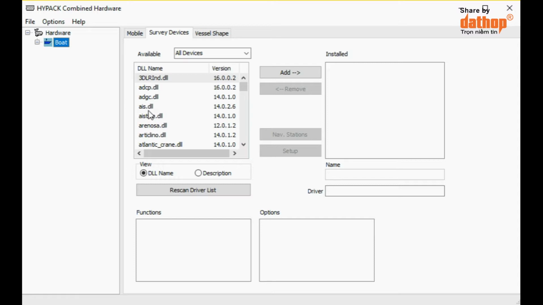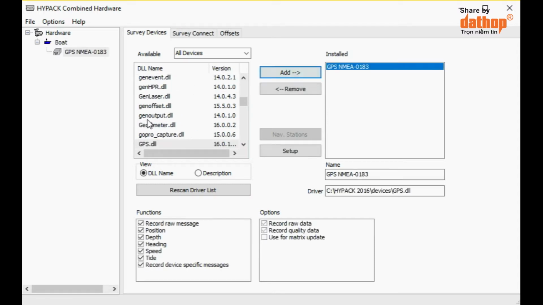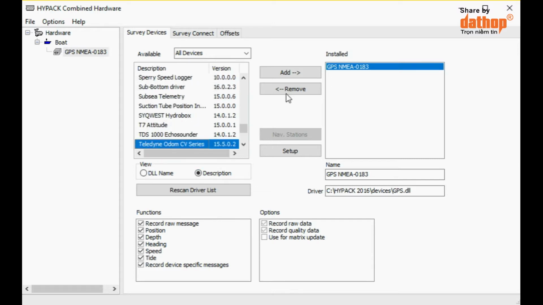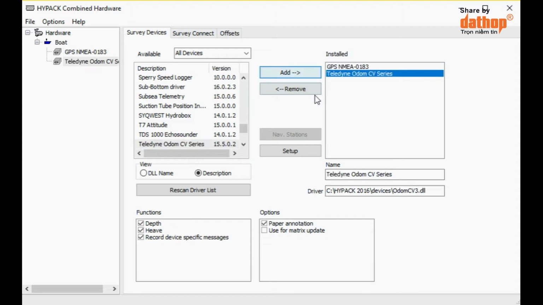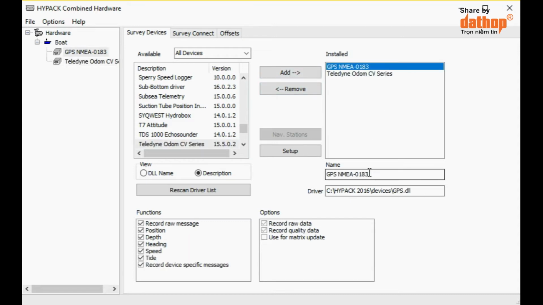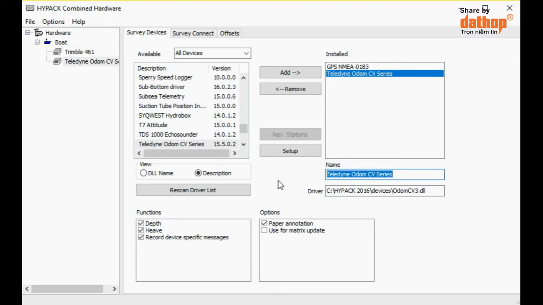So the GPS, all right, if it's a NMEA GPS, I can just reuse the GPS DLL. And then I'm going to say I have a Teledyne Odom Mark III. So I'm going to add that device. Do it by description. There it is. So I have my two devices, and you can change the name of the device. So if this was a Trimble 461, right, and this was just an Odom CV3, you can shorten the names. And that's what they're going to be referred to in the survey program now.